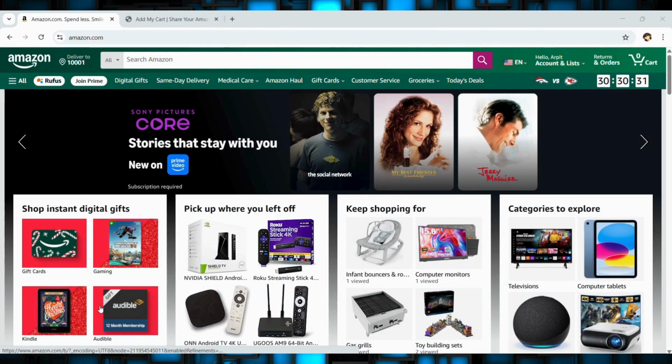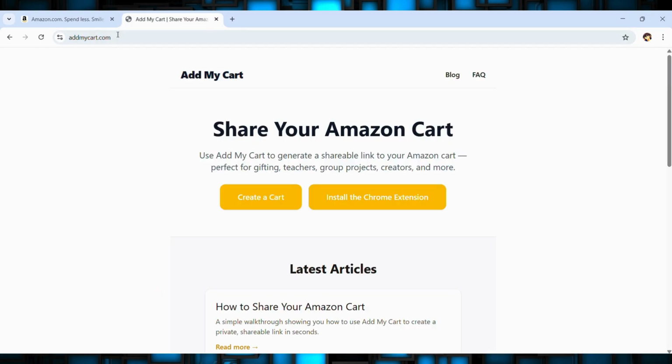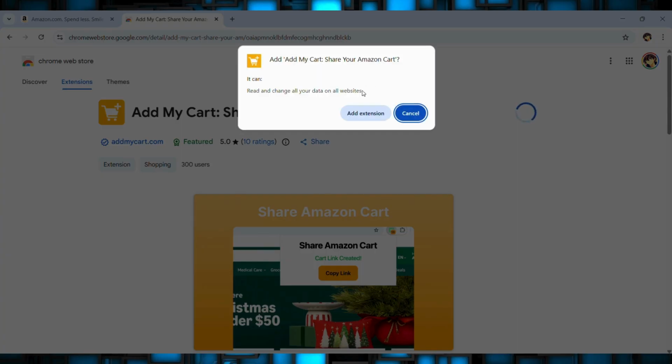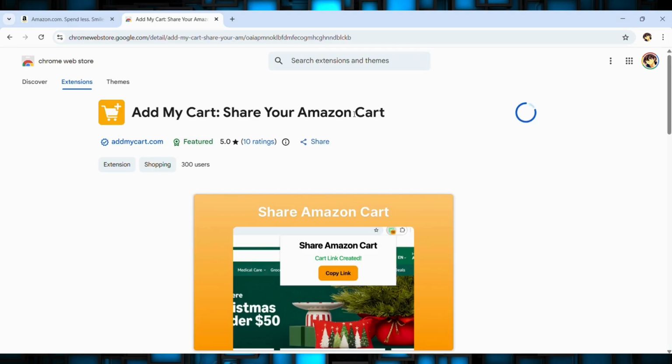Today we have brought something that will come in handy while sharing your Amazon cart. Head to the Add My Cart website, link in comments and description. Go to the Add My Cart website and click Install the Chrome extension. Within a few seconds, the extension will be installed.